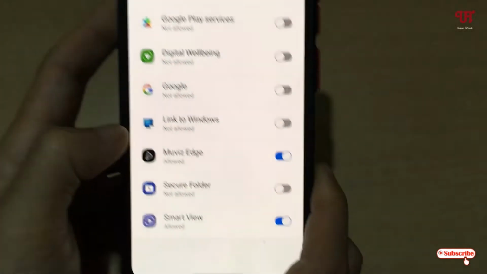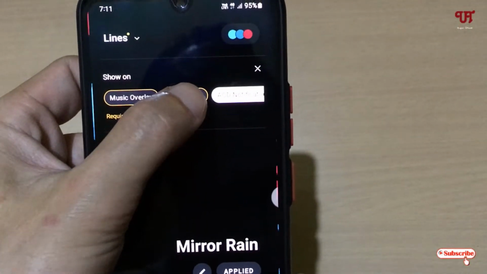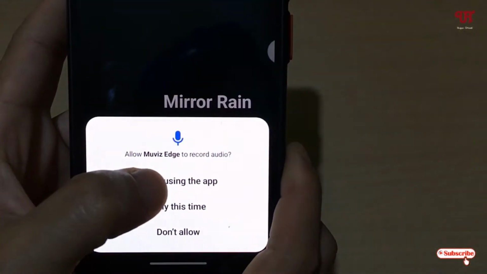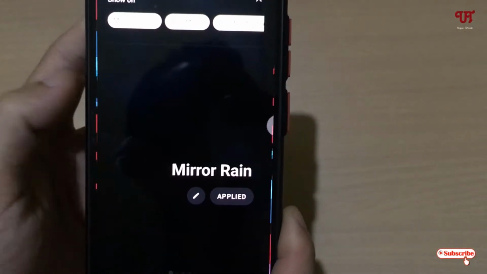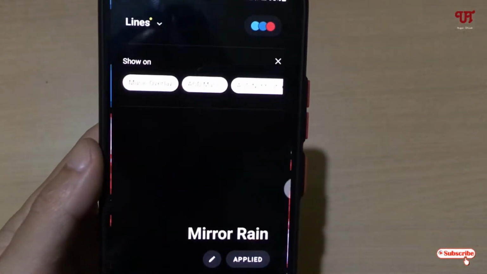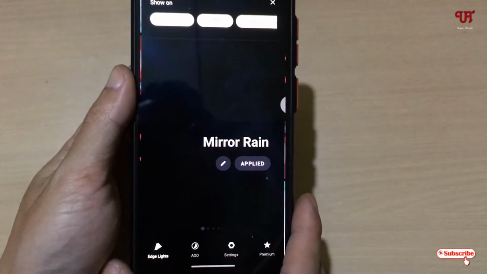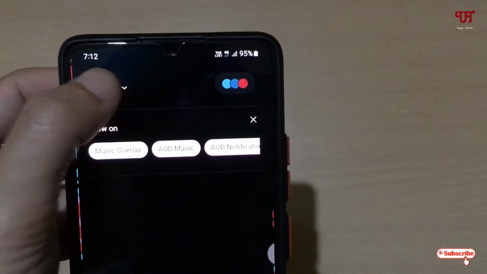Click on allow, move back and do the same thing for the other options. Just click on while using this app and click on here. So all our settings are done. You can see here samples. You can see the default lighting effects, right? You can change the lighting effects by selecting here.